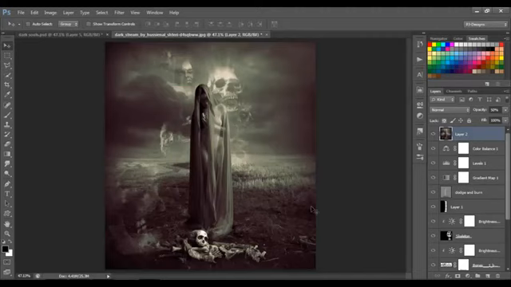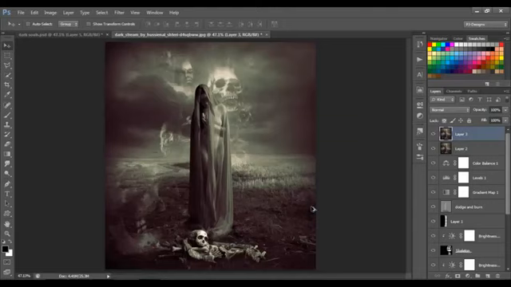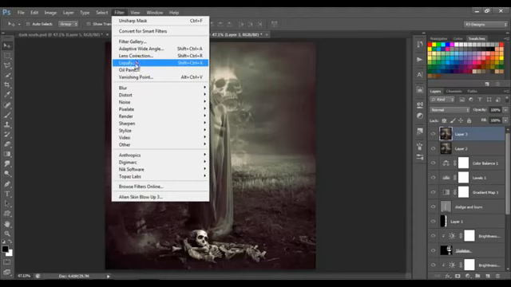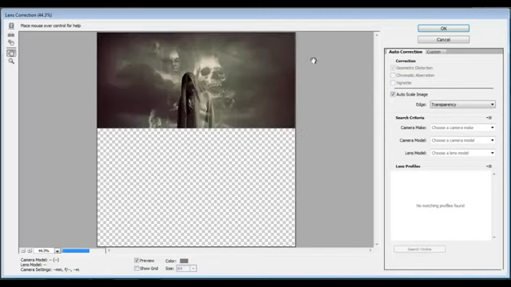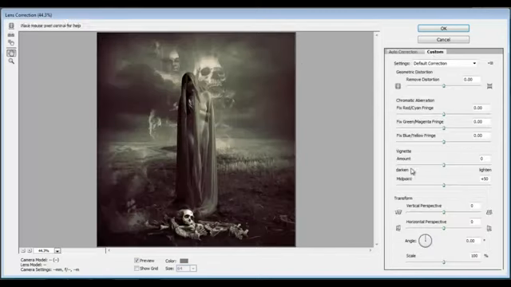So now let's make another stamp. Control Shift Alt E, and we're gonna add some vignette around it. Go to filter, lens correction, custom, and on vignette amount, move this to -50. Click OK.